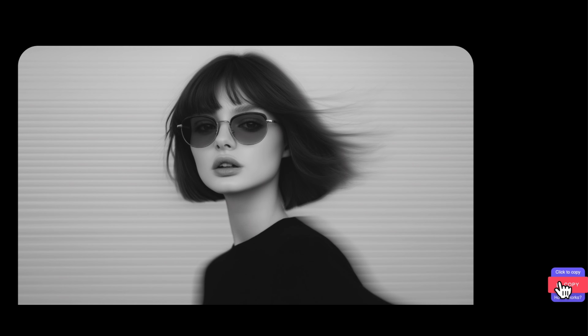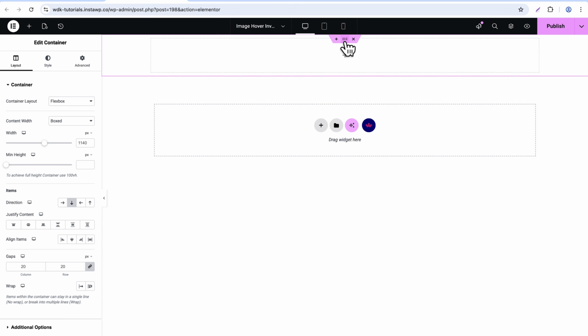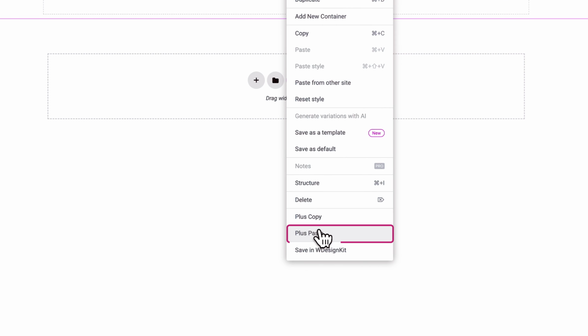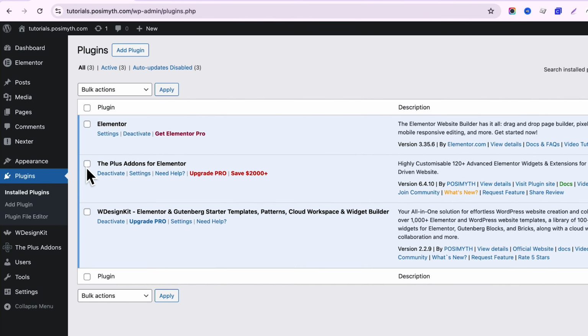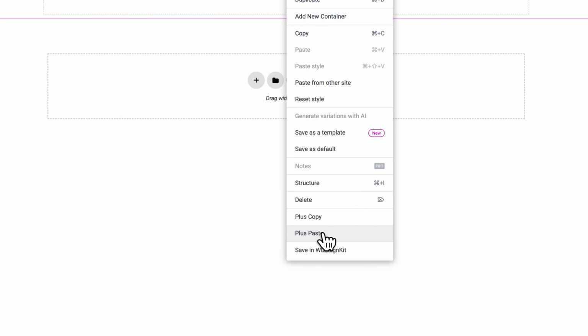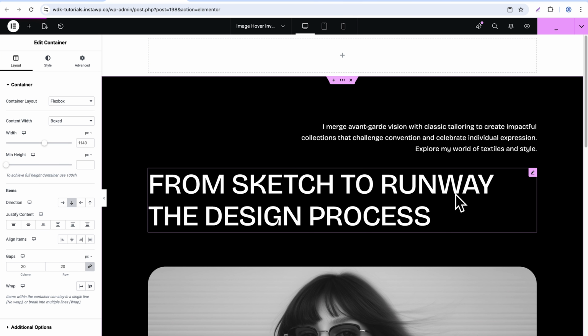Click on Copy. Now come back to the Elementor editor, add a container, then right-click on the top corner of the container, and you should see the plus paste option. If plus paste isn't visible, don't worry. Just install the plus add-ons free, then in extensions, enable cross-domain copy-paste, refresh the page, and you'll get the plus paste option here. Now click plus paste, and within minutes, the full professional design gets imported. After that, you can tweak colors, photos, text, anything you want.